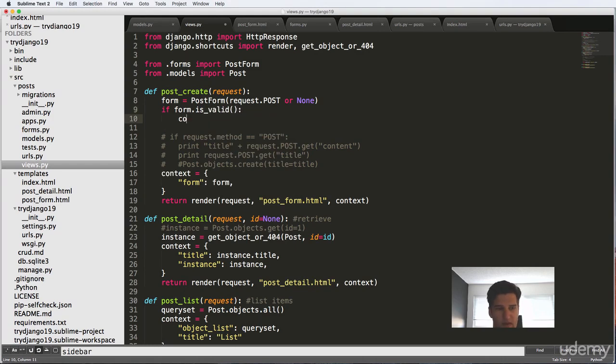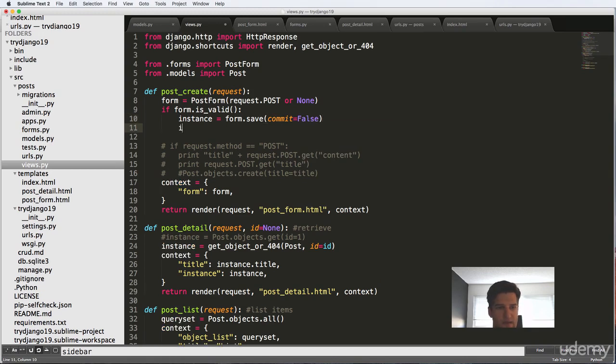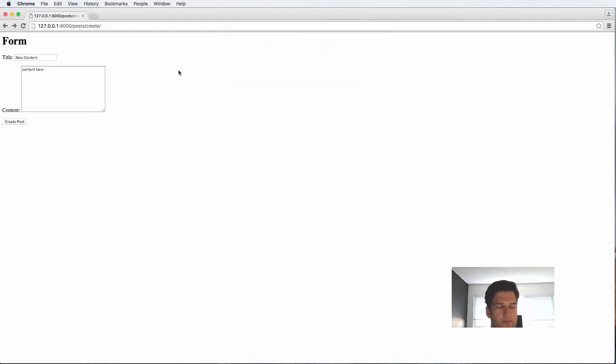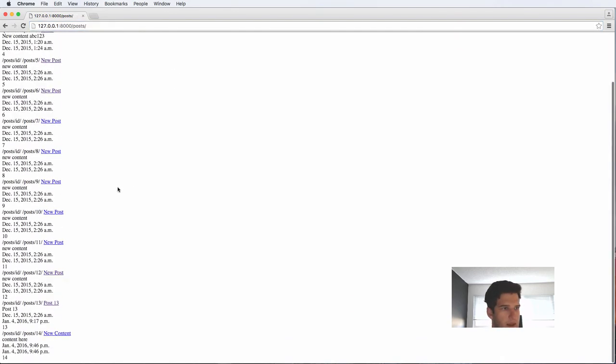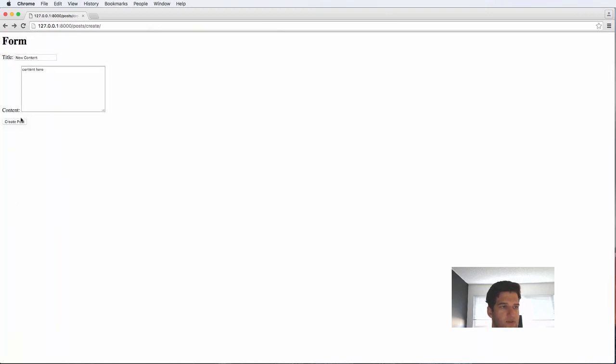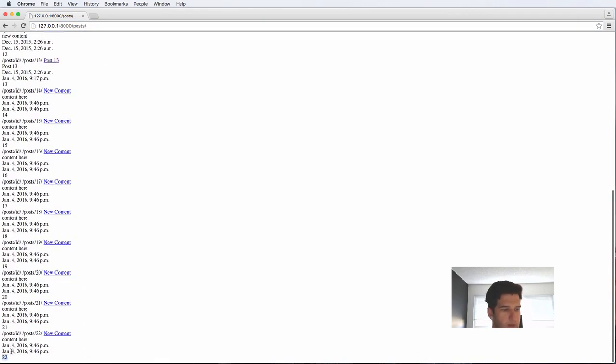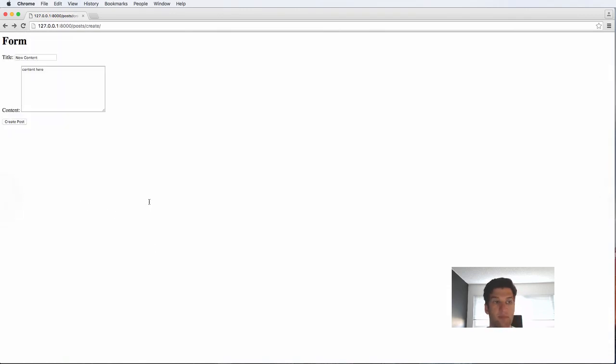form.is_valid, instance equals form.save(commit=False), and then instance.save. Okay, let's try this again, refresh it, and we will come back into posts. And at the very bottom, we should see a new one, and we do, 14. We can try that a few more times just to prove that it works. And we'll go back into posts, and we go down to the very bottom, and we have 22 now instead of 14. So our create method is actually working.